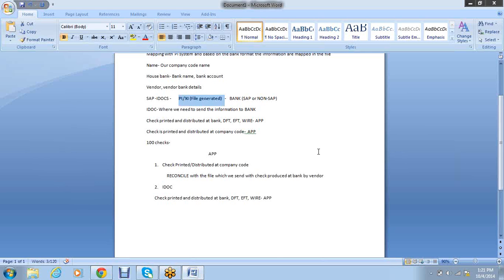We have to generate this file. The PI consultant is a separate consultant. Our job will be to bring the information up to the IDOC level. From the IDOC, the PI consultant will do whatever configuration is needed, retrieve the information, put it in a specified format in the PI system and generate the file.